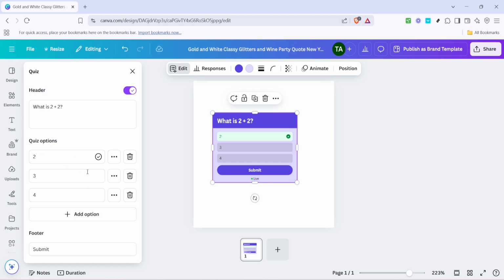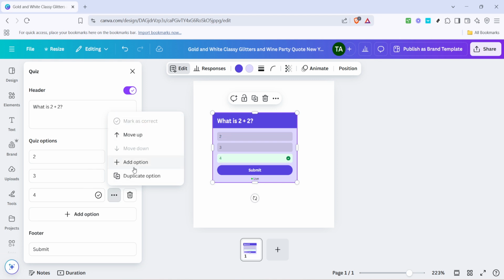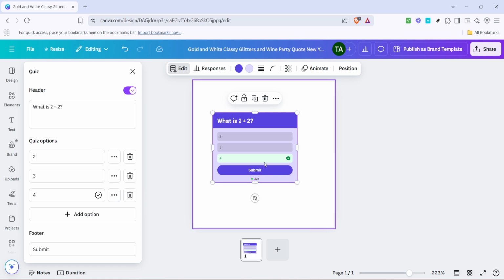To finish up, look for 3 small dots somewhere near the quiz element you just customized. This is a crucial step. By clicking on these dots, you'll see an option labeled Mark as Correct. Use this to designate which answer is the correct one. It's an essential feature because it's what turns your set of questions into a functional quiz.